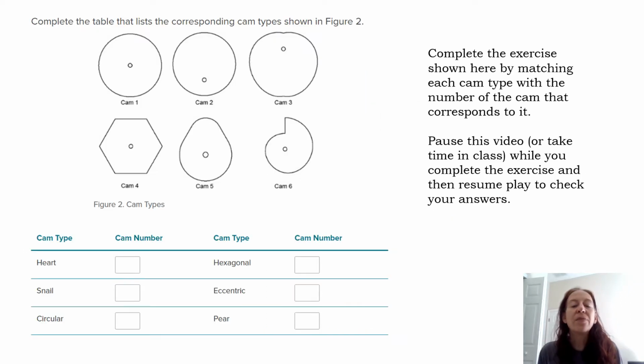Okay, now this is an exercise that's actually in the curriculum itself, and I would like you to complete the exercise shown here by matching each cam type with the number of the cam that corresponds to it. Pause this video, or if we end up doing this in class and you're watching the video afterwards, we'll take time in class to do it, while you complete the exercise, and then resume play to check your answers. So you're going to just put a 1, 2, 3, 4, 5, or 6 into these blanks here.